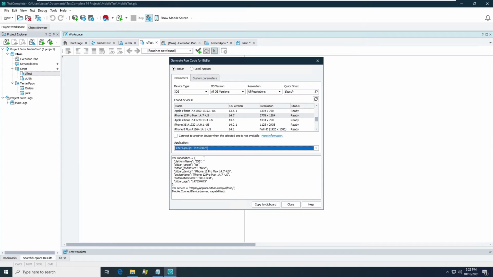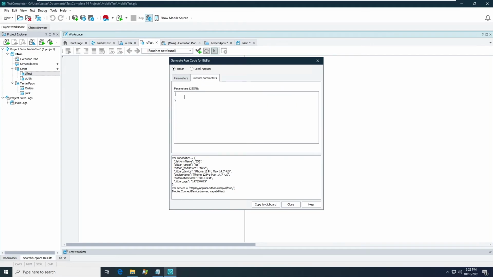Now we need to switch to custom parameters. And set bundle ID parameter for our application. The I letter must be capital. We need this so the iOS application will run automatically after we connect to the remote device.